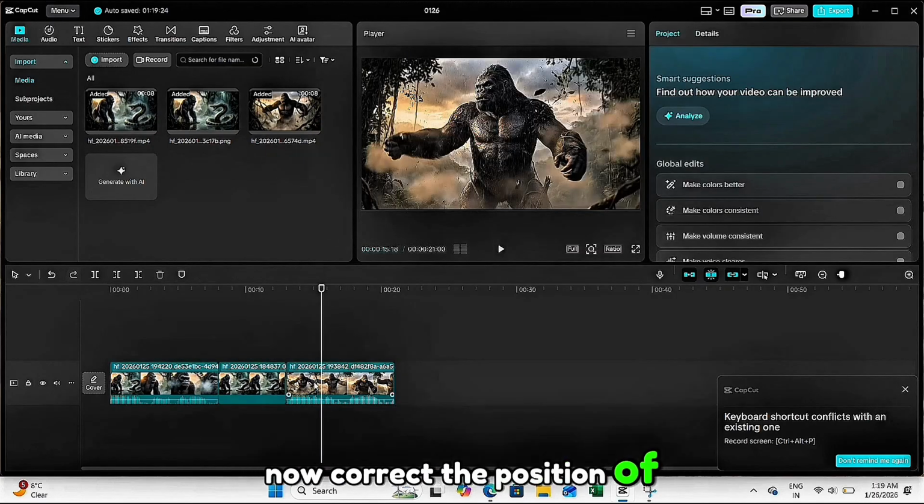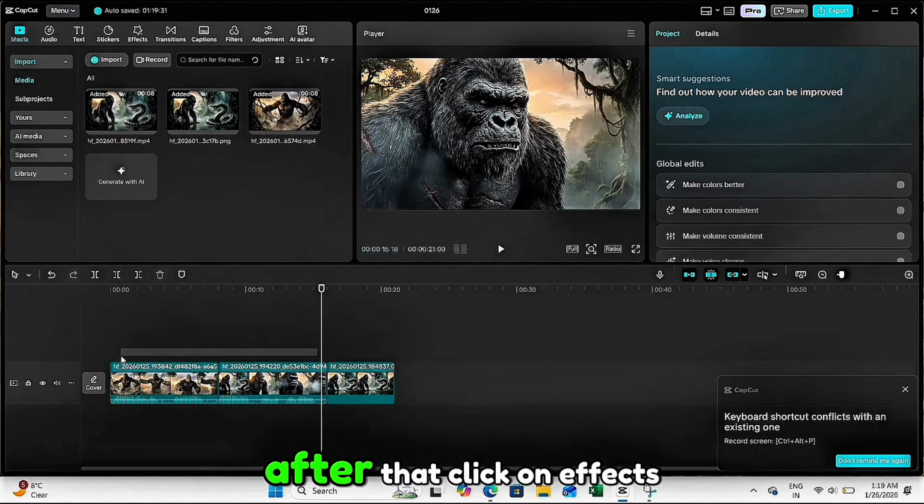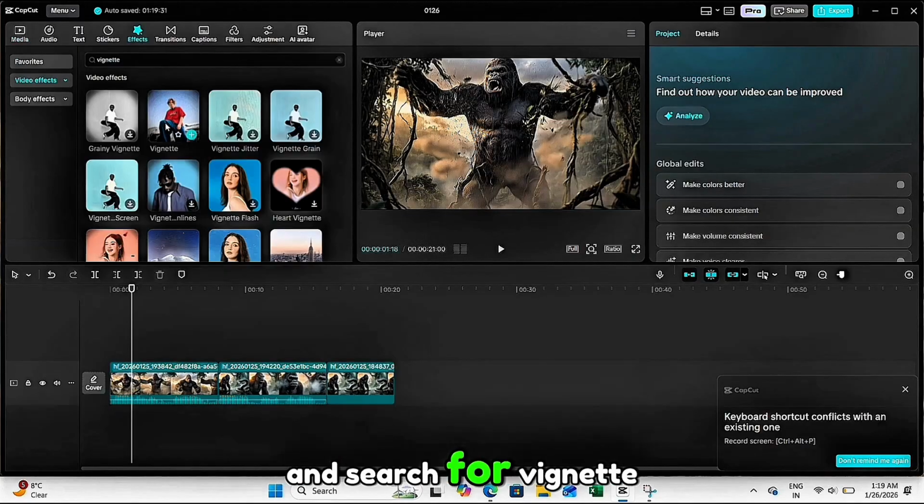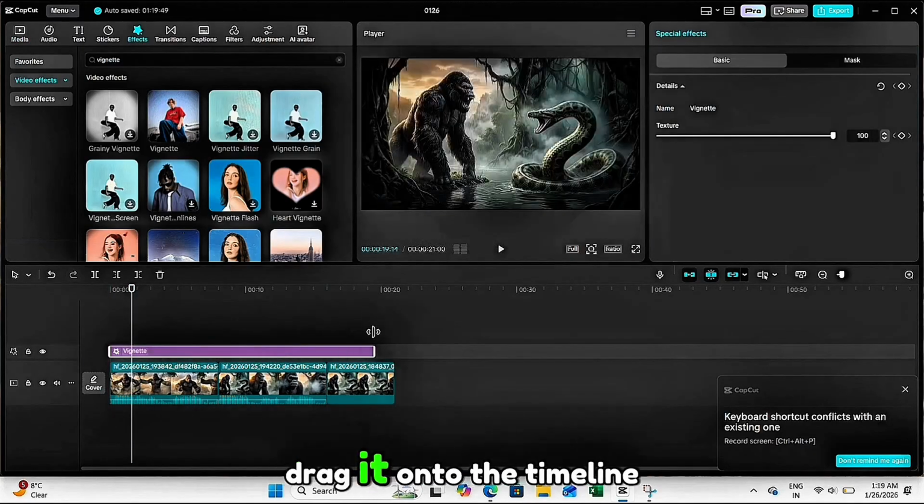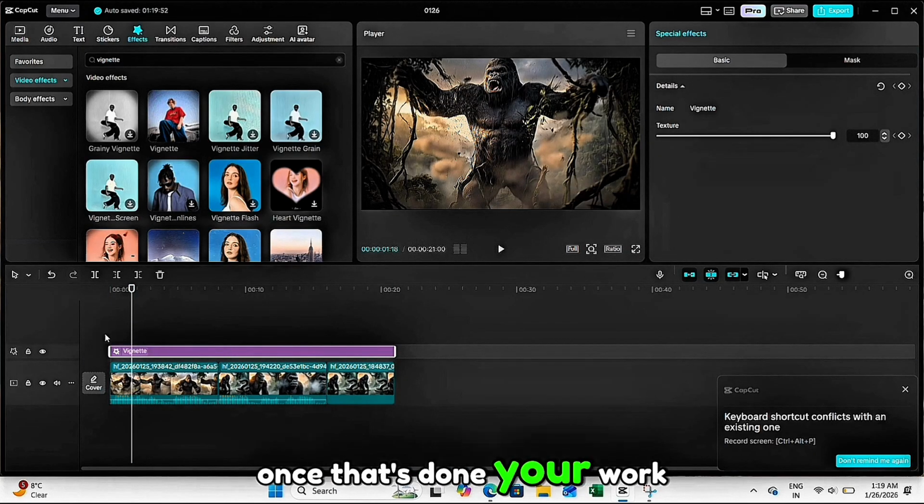Now correct the position of each clip so it flows smoothly. After that, click on Effects and search for Vignette. Then click on it and drag it onto the timeline. Once that's done, your work is almost finished.